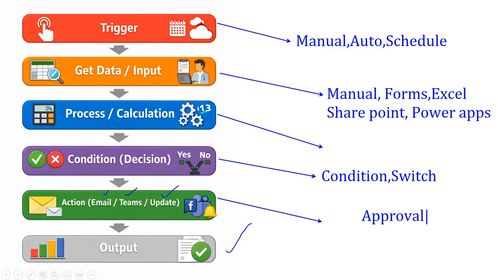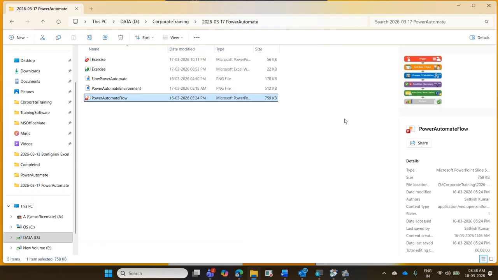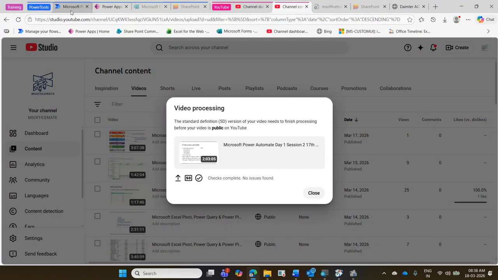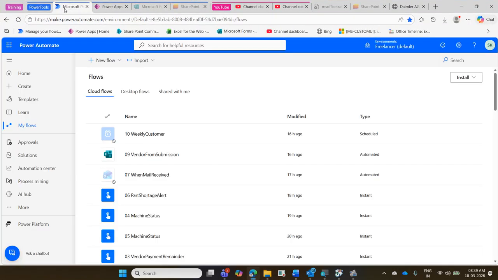Yes, in Power Automate, we have 2 types: one is Power Automate Desktop, and the second one is Power Automate through the cloud or online. Unfortunately, you don't have a desktop version, so you have to go with the online version only. So, could you tell me how can I open Power Automate? What is the way to open Power Automate? You have to go to make.powerautomate.com.